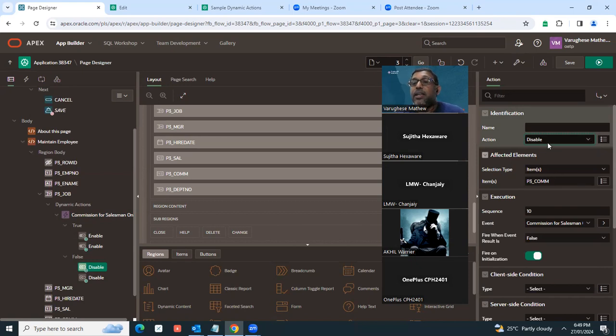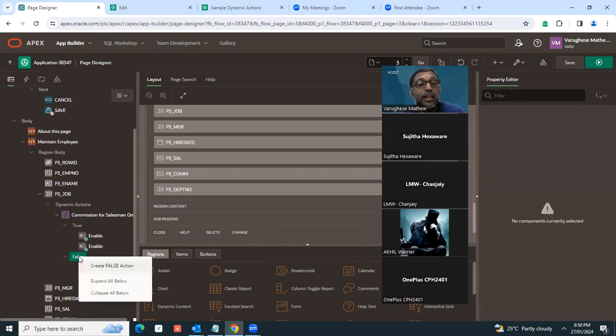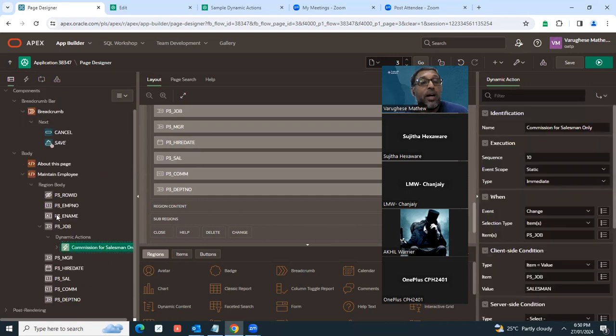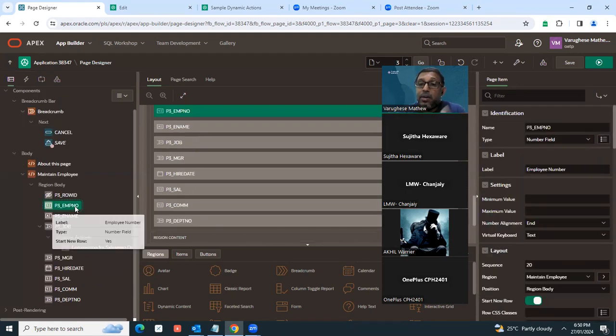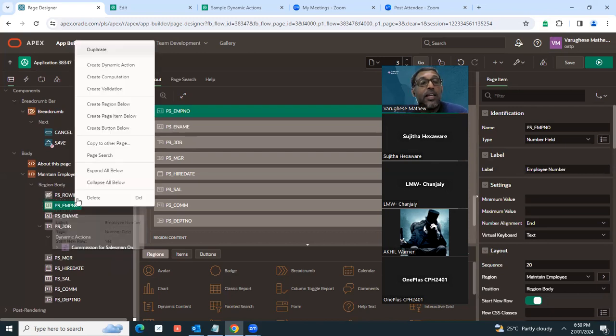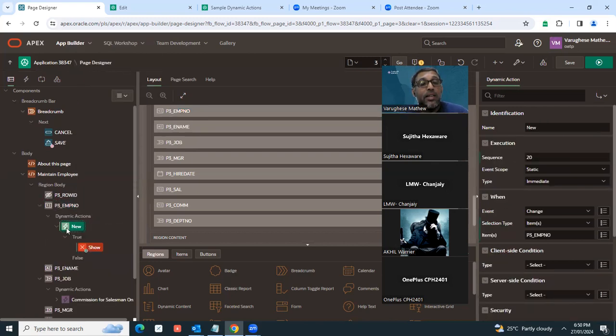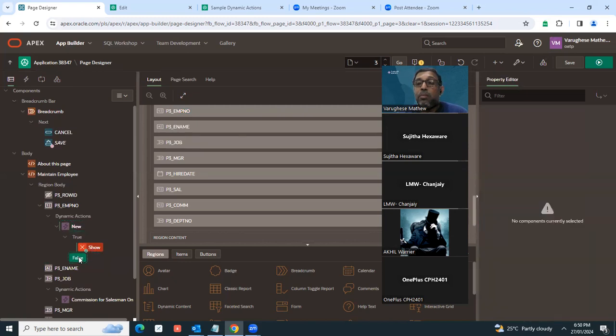Okay, so here you can see disable commission and disable again and commission. So same thing, you can also create a false condition, or you can create a true condition instead. As I told you, if you want to create a dynamic action on any of these fields, you can right-click and create a dynamic action. You can put a name. You can see that show true or false. By default, the true or false will be defined.